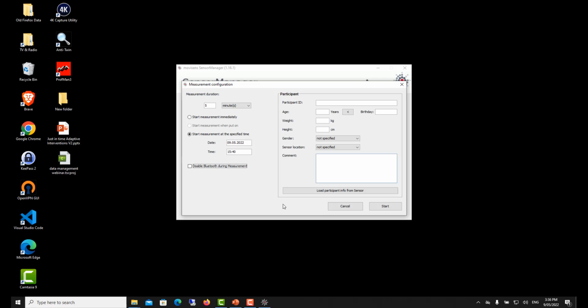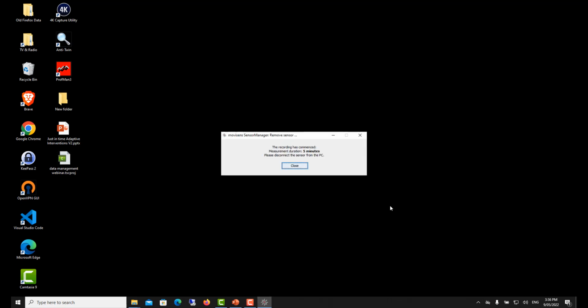Now I can load the participant info from the sensor, and this should give me the last measurement that was performed. So it was participant 1, 32, 75 kilos, 175 centimeters, male, and it was being worn on the right side hip. And then we can start, and it will tell us to remove the sensor from the cradle and get ready to do the measurement.